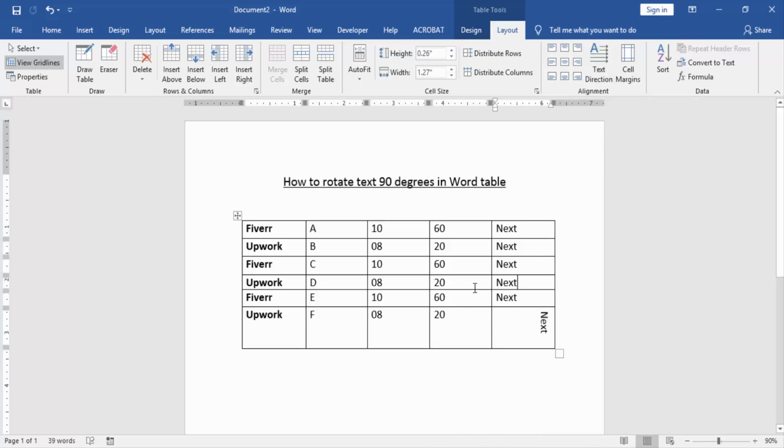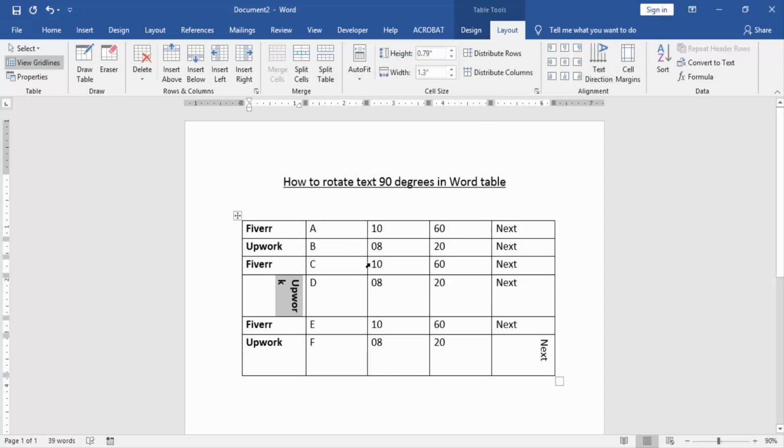Now we apply this process to another text. Select the text and click text direction.